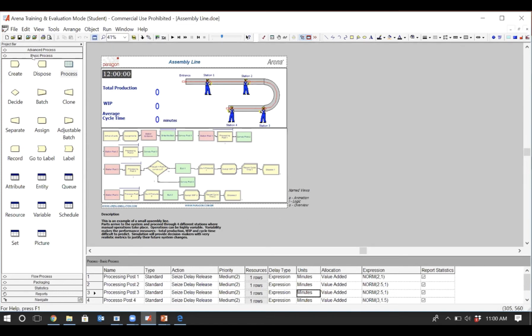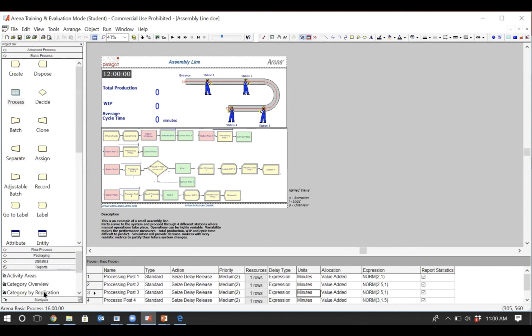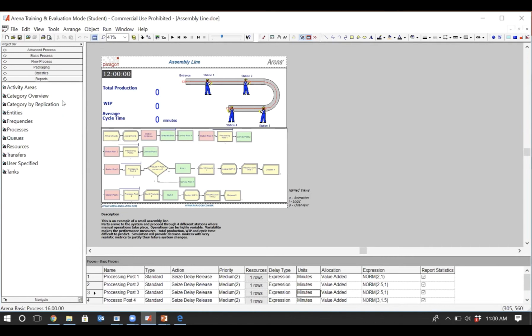Okay, and in the project bar, in addition to the basic process panel, which has a lot of the things that we are going to use at the start, the other two panels that you may use are the report bar. So when we run the simulation model and generate the report, you can come to this panel and see some of the information related to the things that the simulation generated for you. We talk about that in the example that we are going to go through.